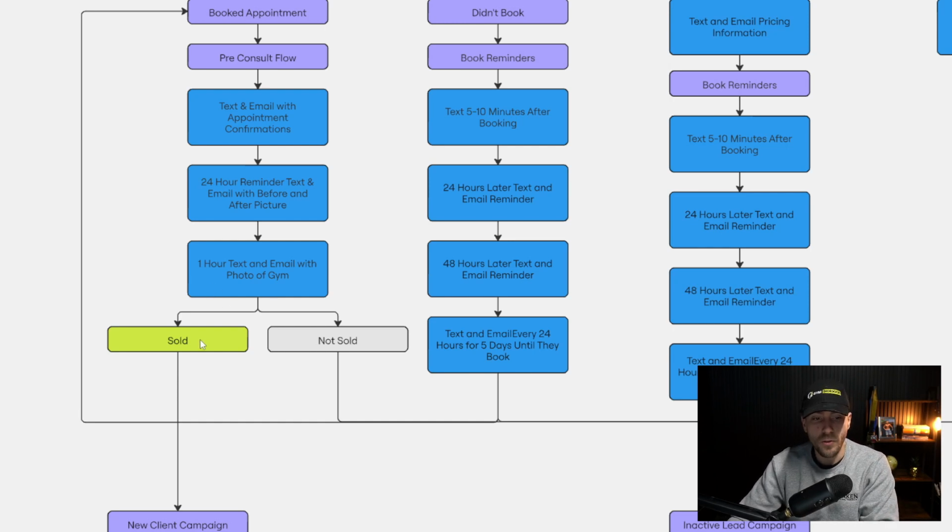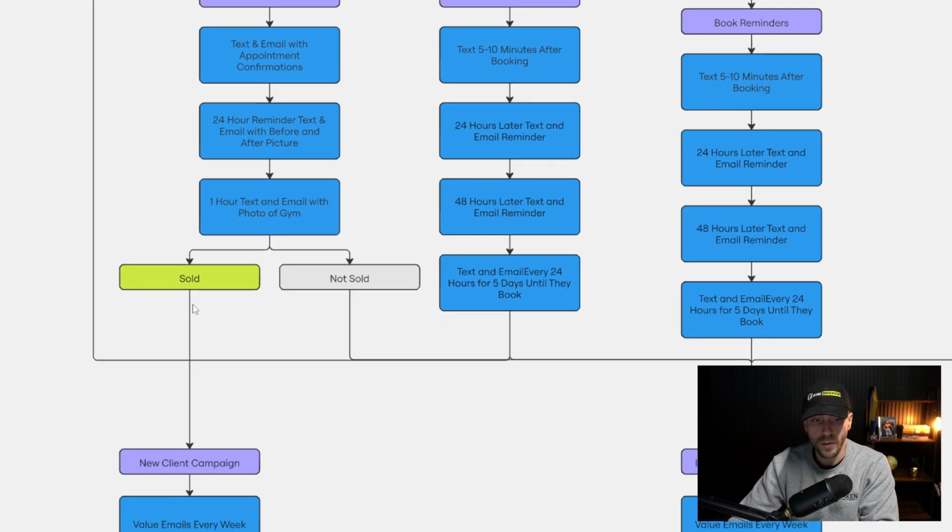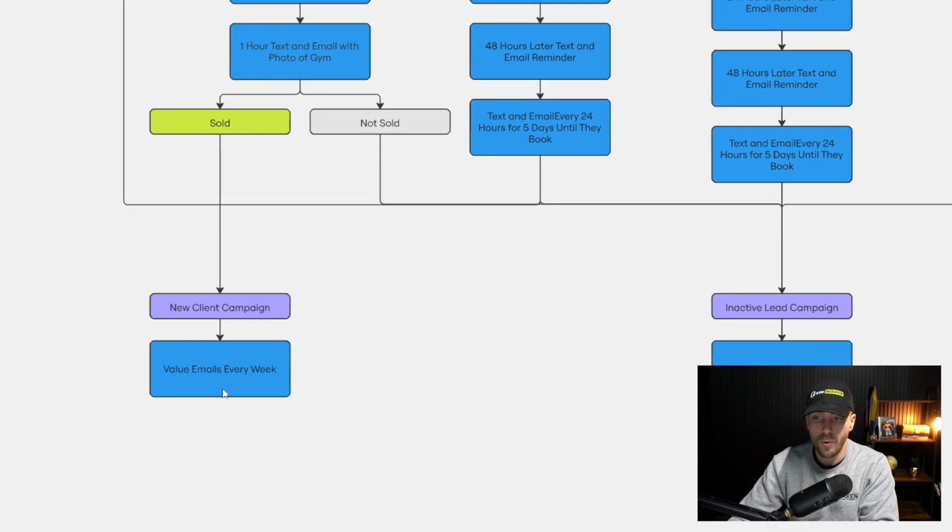And then from there, they're either sold, and when they get sold, they're going to go into a new client campaign, which is basically value emails every week. So we run a 12-week value email thing for our new clients, and then after that, they're going to go onto our regular email list where we're just kind of blasting them with, hey, we posted a new podcast. Hey, check out this social post that we posted. Hey, we're running this event, and so on and so forth.